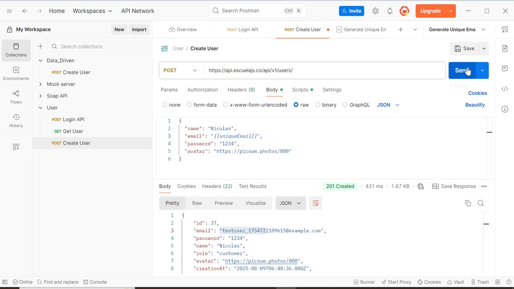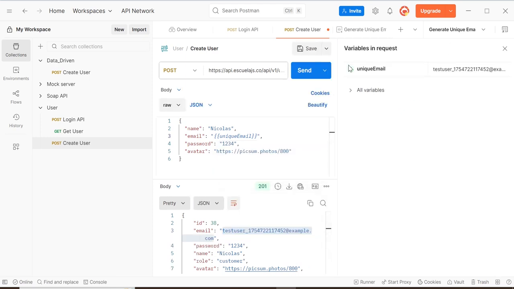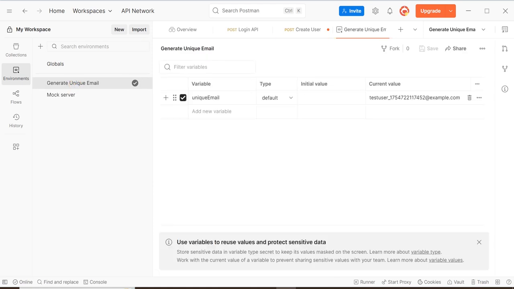Let's again click on send. Now, every time this unique email is generated. If you want to view this unique email in environment, click over on this unique and then click on variables in request. Now you can view here unique email, and this is the email. Click on environment, unique email, and first it will enter variable name, which is unique email, and then enter the unique generated email in current value.